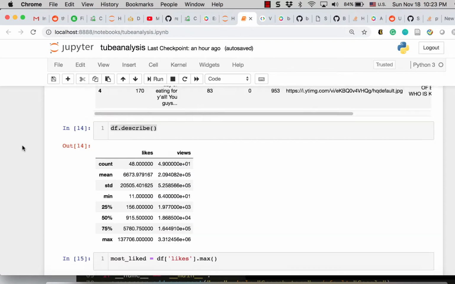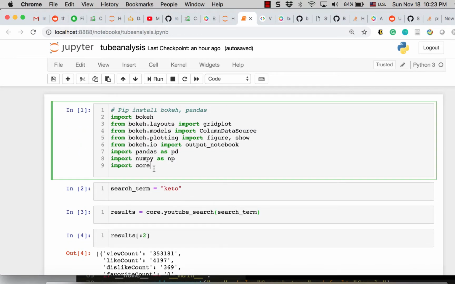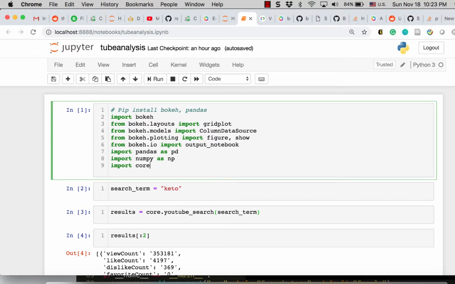Okay, so let's go back to the top here. All of this should be familiar. These are our imports.